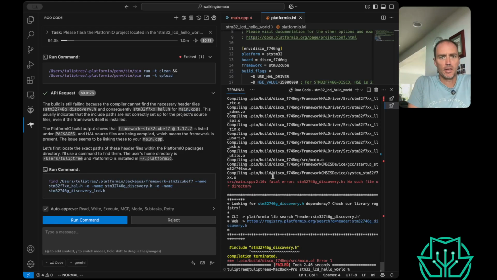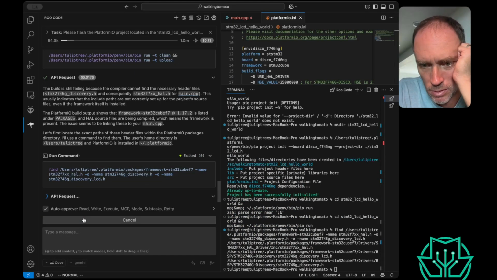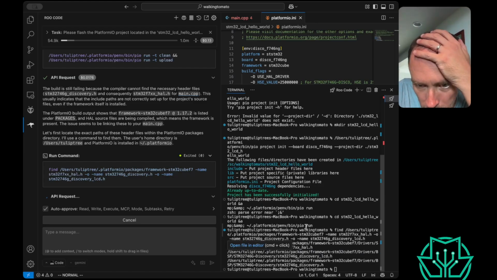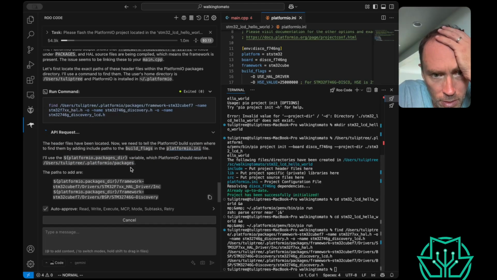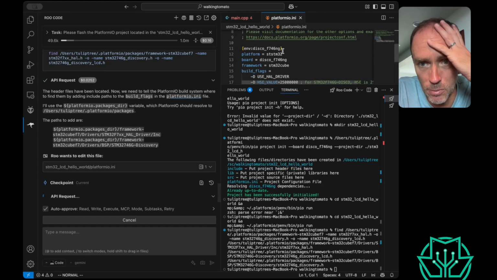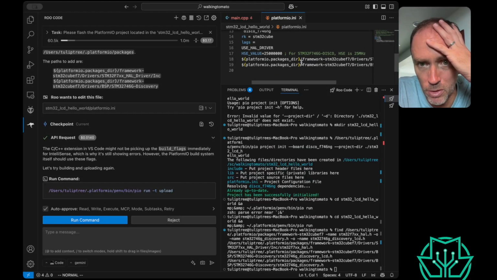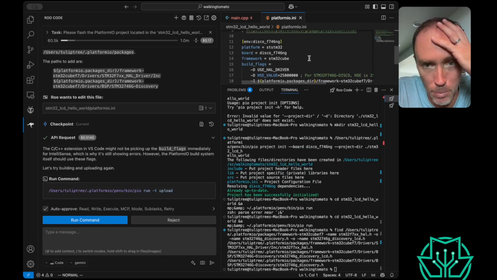It is listed in a package and how source file is being compiled, which means the framework is present. Okay, so it's going to use a find command to see if it can find them in our Platformio directory instead of just hallucinating them. Header files are there. Okay, so it just added them to the include build flags. Oh, cool. And it actually uses the Platformio packages dir instead of hard coding the path.